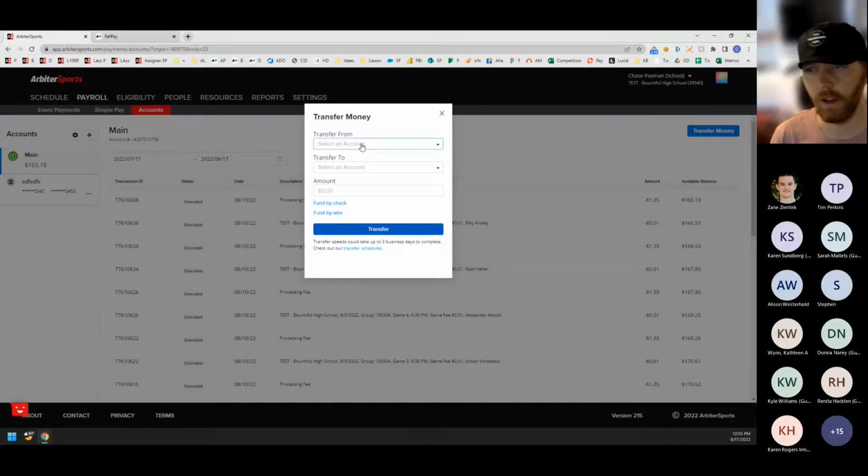You can choose, like I've mentioned, you can transfer to and from your account. So you have to choose where you want to transfer from. If we want to fund our account, we choose our bank, and then we're going to transfer to Arbiter Pay. And that's going to be a simple upload of funds. It's going to take 3 to 4 business days to clear.